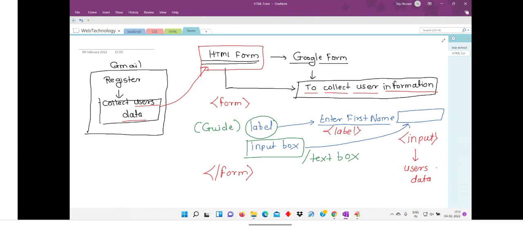In the form tag, we have two important components. First one is label, second one is input box. What is label? We are using the label to give the direction or to guide the user. User, listen: in this input box, you have to enter your first name. In this input box, you have to enter your password. In this particular input box, you have to enter your mobile number. Like that, if you want to guide further, you have to give the guidance for the user. We are using one tag, call it as label tag.